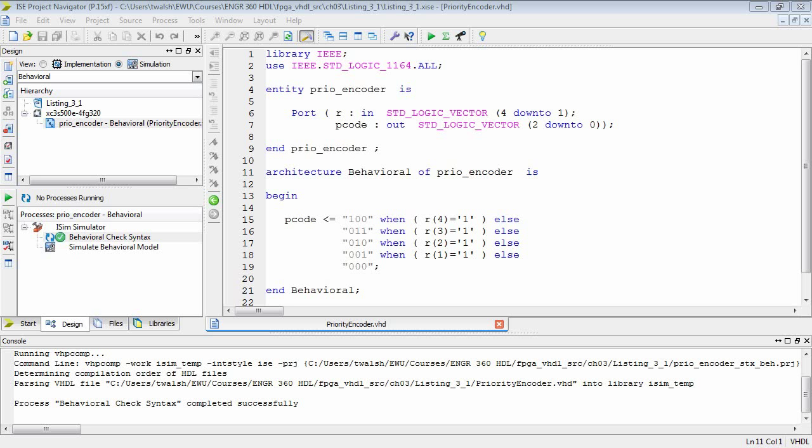Okay, welcome back, VHDL. The last video was listing 3.1, which I have right here, and it was a priority encoder. Well, we're doing it in simulation mode, so the next step is to add a test bench file and simulate this guy, simulate the behavior. So let's go ahead and do that real quick.